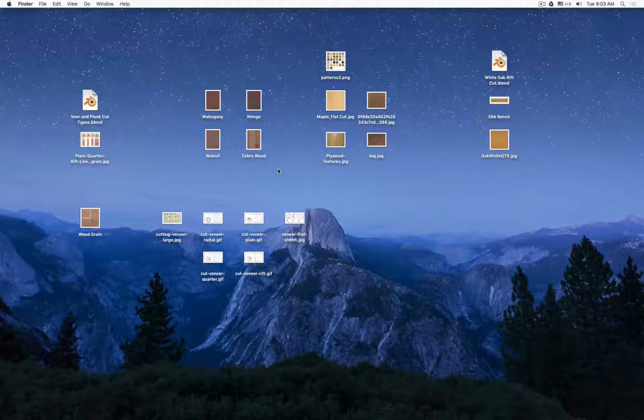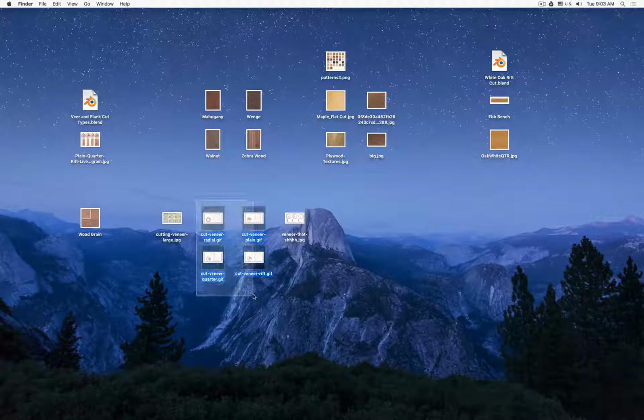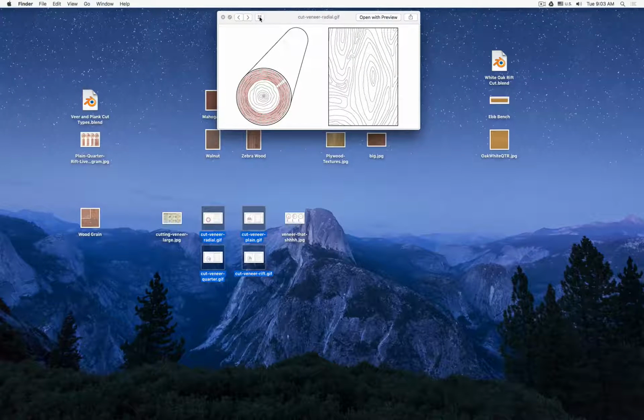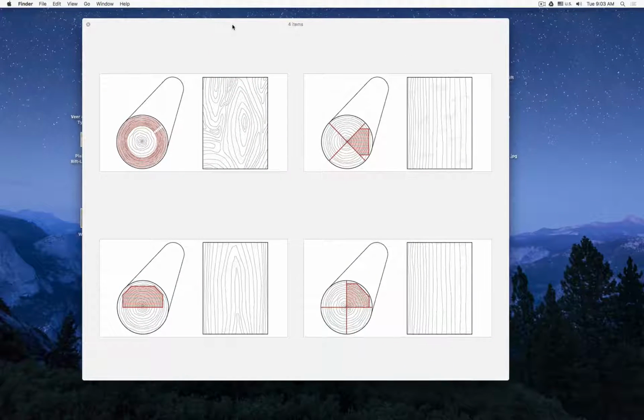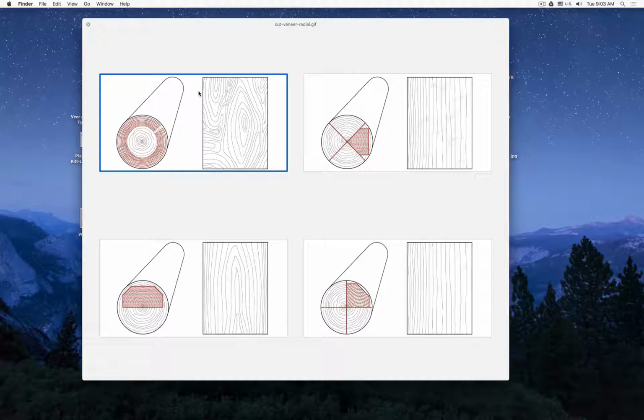Let's take a look at the different types of veneer we have, how they're cut, and then how we can use that understanding to recreate our veneer digitally. So I have here a representation of the most common veneers. For example, a rotary cut. And you see the red lines, that's basically the slicing direction.